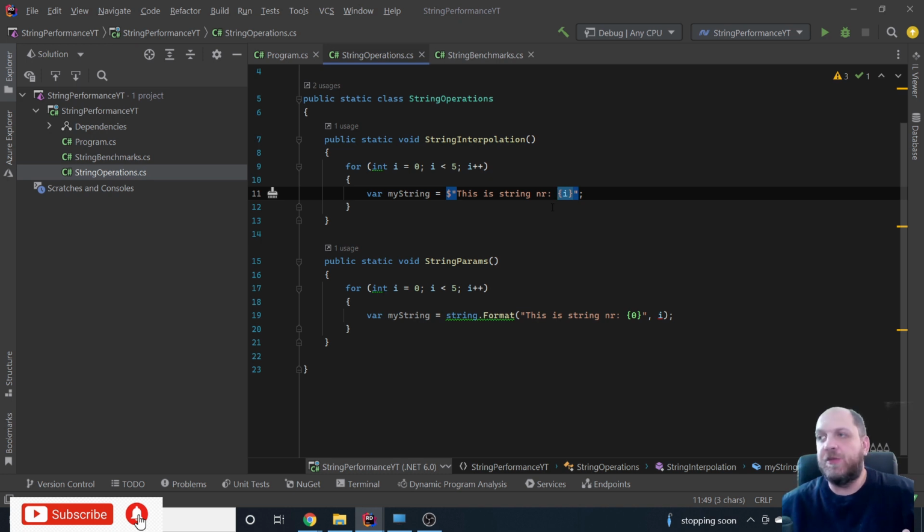Now, another option would be to use the string format method, which we can also think about as templated strings or strings with params, and it works like this. You just provide a string with a placeholder value, and then you provide the value that you would like to replace in the template.